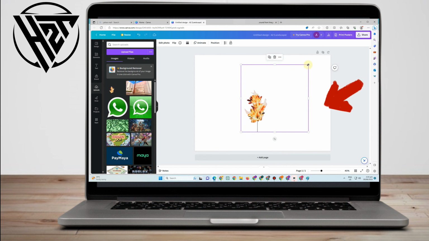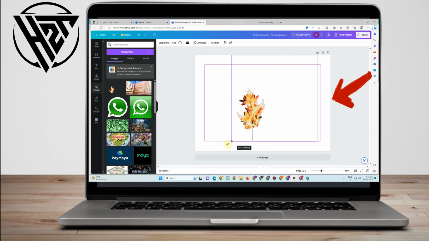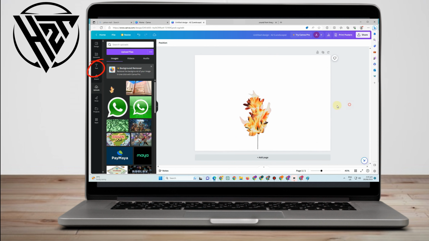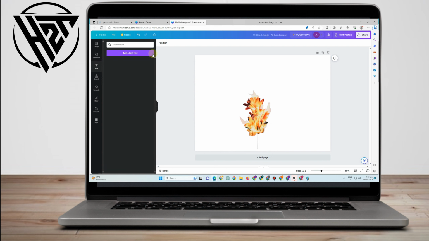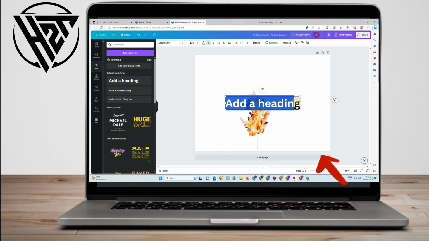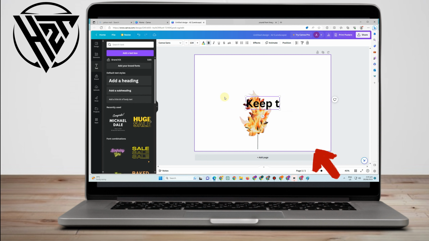You can adjust the image. Everything is up to you if you want to put it in the left, right, or at the center. Okay, and then if you want to add some text or some words, all you have to do is to go to text and then kindly choose the best font for your design. So let's just say I want to tap this one, add a heading, and then I want to use the words keep the flame burning. As you can see, my image is like a flame, or it's like burning, something like that.